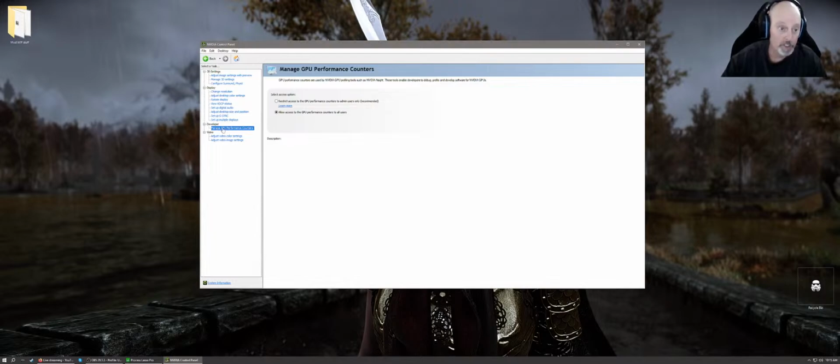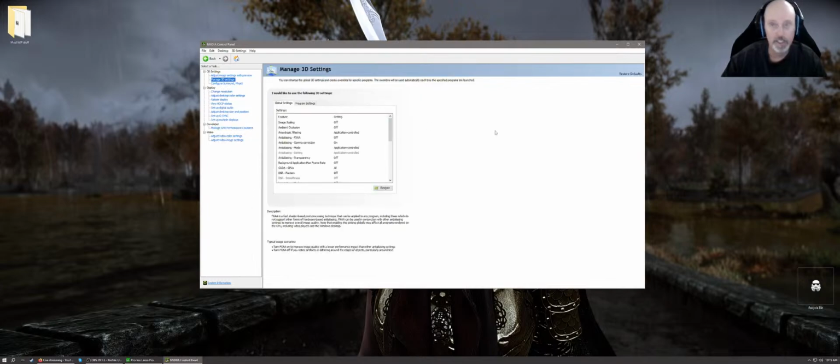So that's why we want the developer settings on. We want G-Sync turned on. Now we're going to go to manage 3D settings. Again, we don't want to double up. So ambient occlusion, we're going to turn off. Image scaling is turned off.